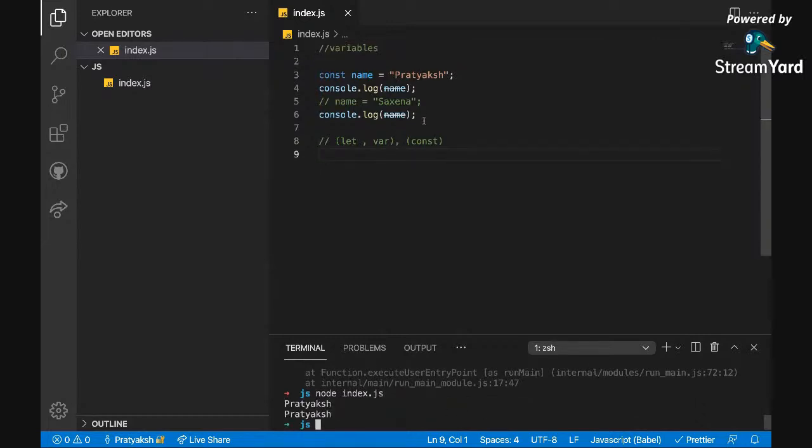The error is gone and we can't rewrite it. Now comes the interesting thing. What is different between let and var?